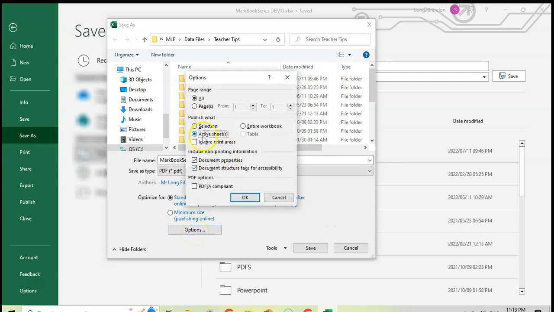At the moment, the active sheet is selected, which means only that will be converted to a PDF. But if I select entire workbook, it will create a PDF with all the different worksheets and all the pages in each and every single one of them. If I want specific pages, maybe I want page 2 to 4, then you can specify the pages here.